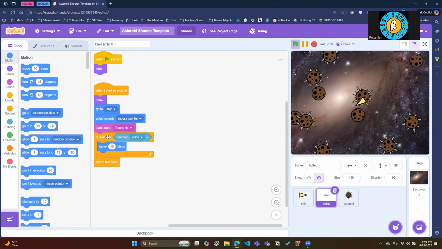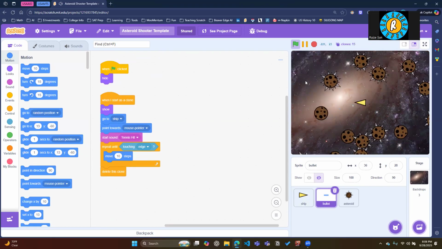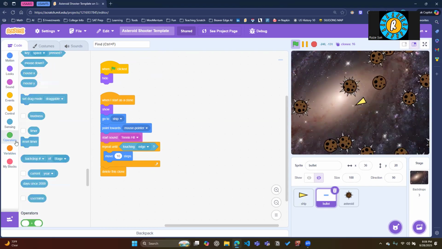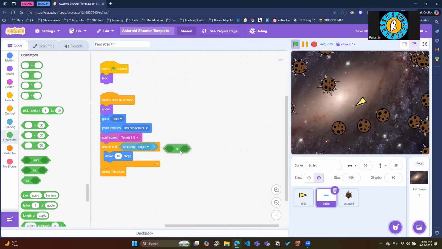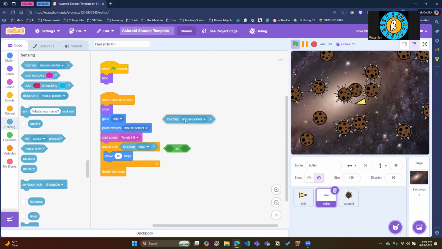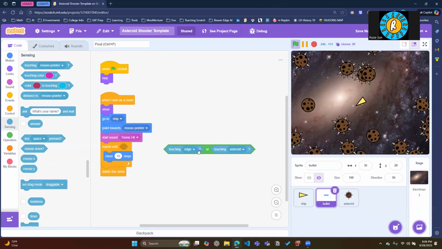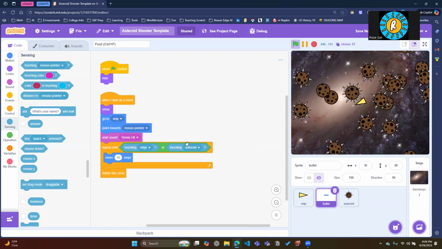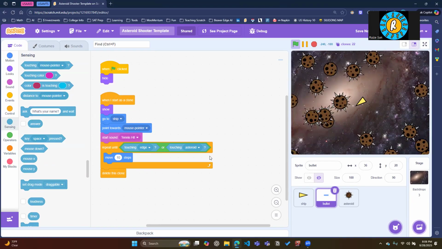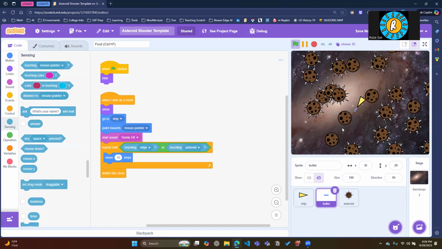All right. So over here in the bullet code, we make the bullet continue moving until it touches the edge. Then it disappears, right? Now we're gonna drag on an OR from the operators, and then another touching from the sensing. We're gonna change the touching to touching asteroid. Then we're gonna drag in the touching edge, and then drag in the OR back into there. So now it checks both. If we're touching the edge or touching the asteroid, then it will stop moving for both of them. So that means when it touches an asteroid, it will also disappear.